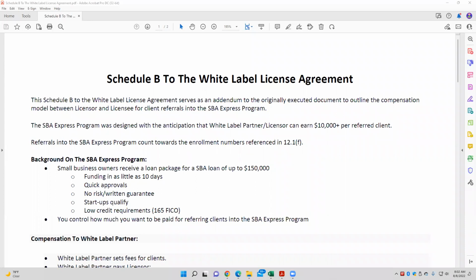If you'd like to have Schedule B added to your white label license agreement, then just email us, let us know, and we'll send it over in an Adobe electronic signature format. So again, if you're a white label partner, this makes sense. If you're not, then it probably doesn't. But as a white label partner, we have an executed agreement. There's already a Schedule A. Schedule A defines compensation for the normal access to capital clients. Therefore, we needed to add Schedule B for the SBA Express program.